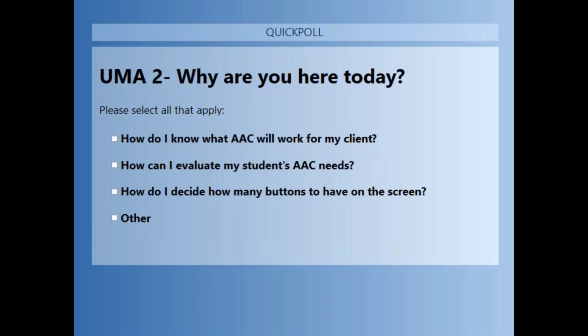Are you here because there are so many AAC devices and apps and boards and books? How do I know what will work best? Or is it my school, my clinic doesn't have any AAC assessment tools? How can I evaluate them? Or maybe it's, I don't know if my student or client can accurately pick buttons with so many on the screen. Do I need to limit the number of buttons? Do I need to really start slow? And if the other category seems to be more about why you're here, let us know.